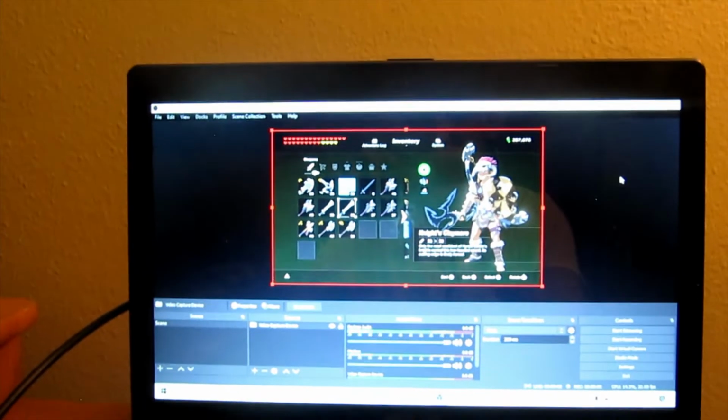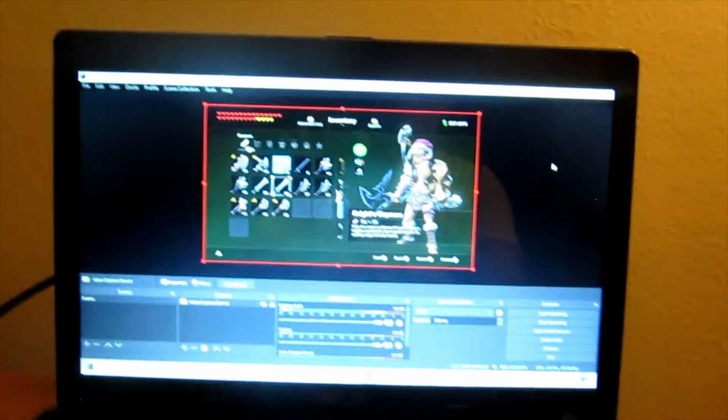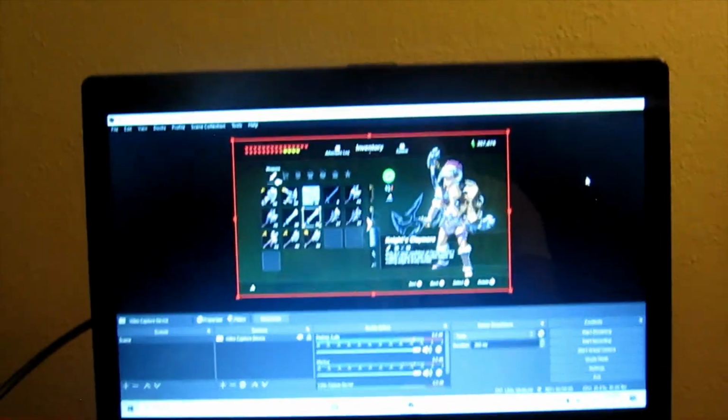So this is how you hook up your Nintendo Switch to a laptop with a video capture card.